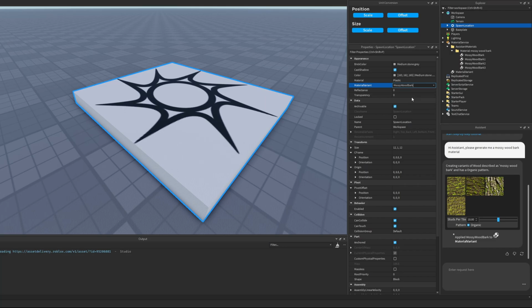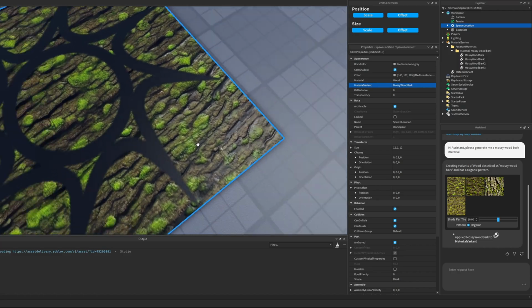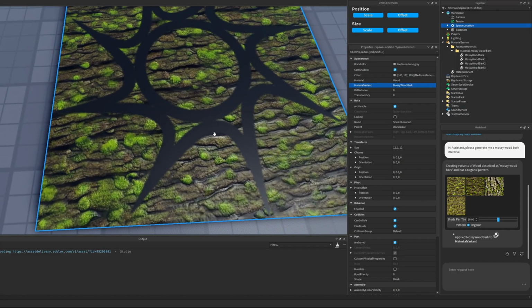So for example, if I select this first one, it's going to automatically change the material from plastic to wood because that is the base material. And as you can see, look at that. There is our mossy wood bark.